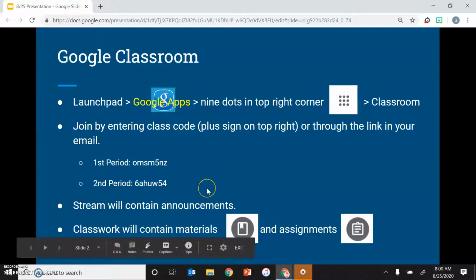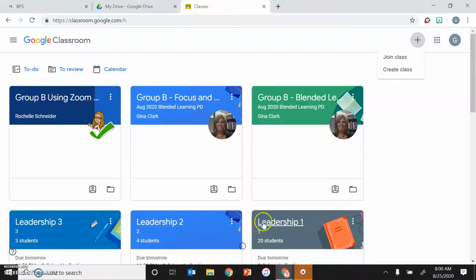Now the other way that you could have done it is by going into your student email, which is the student number at share.brevardschools.org, and you should have received an email from there. Okay, so those are your two options. And then in there you're going to have all the information that we're going to use.